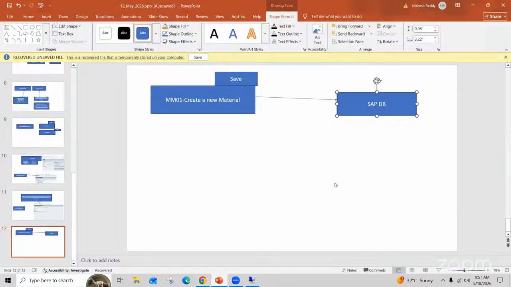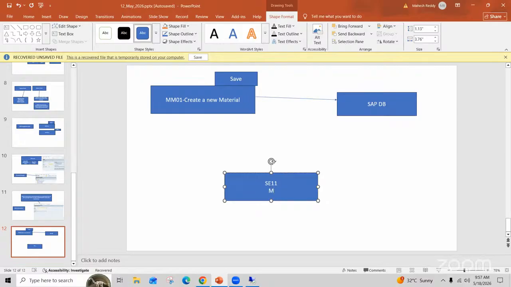Now the next step is to get into this database table. For that, what SAP has given is SE11. If you go to SE11, there is a table, MARA, which stores the material master data. It will be stored inside this table. The table name is MARA here. So through SE11, you can access that table. Access means you can see the data.